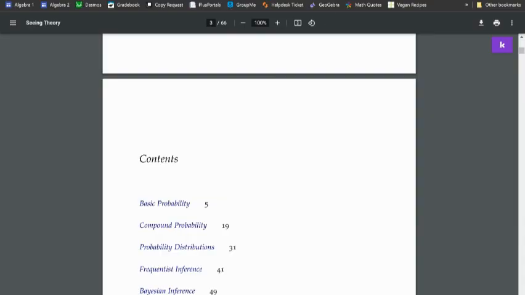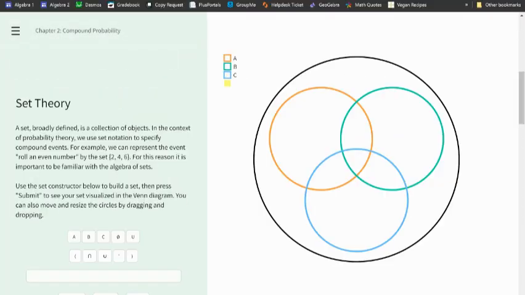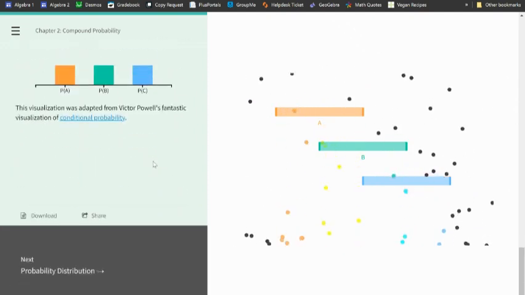Again, this seems, whoops, wrong one. The Seeing Theory may be a little more straightforward, a little more simple to understand. And then that other one, if you want to go further with it, you could.